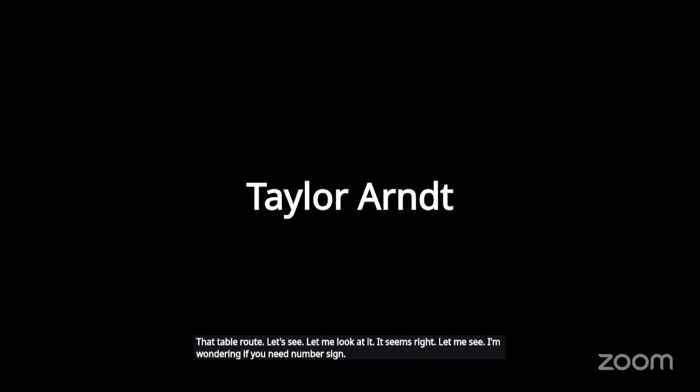That table wrap. Let's see. Let me look at this. Okay, seems right. Copied. I'm wondering if you need a number sign instead of a period. Let me look. Okay, I tried that. It didn't work. Do you want me to read the string of code, Taylor, for those watching on YouTube? I'll read it for people on YouTube.